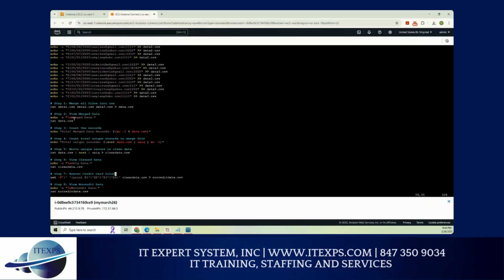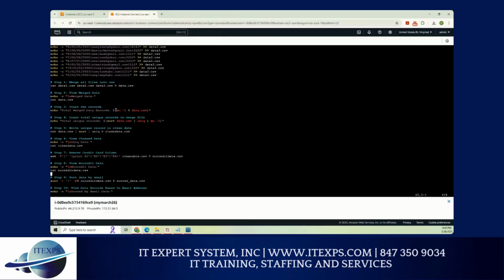To confirm our data is merged in the one file, we use the command cat data.csv to view the merged data file, and we label that file using echo -e. Then we count the records of the merged data files using wc -l. Then as we noticed, there are some duplicates, so we wanted to know how many unique records there are. For that, we used uniq with wc -l, which gives us the total number of unique records. Then to view the unique records, again we use the cat command.